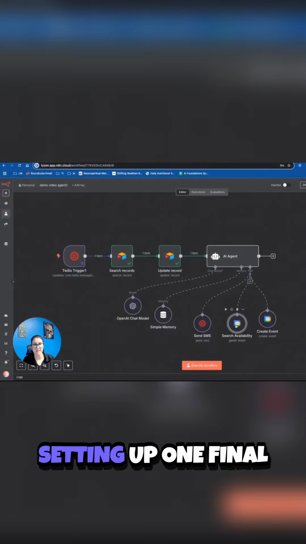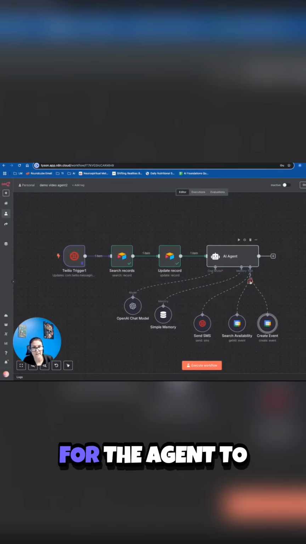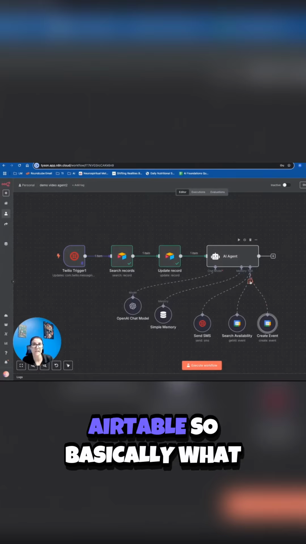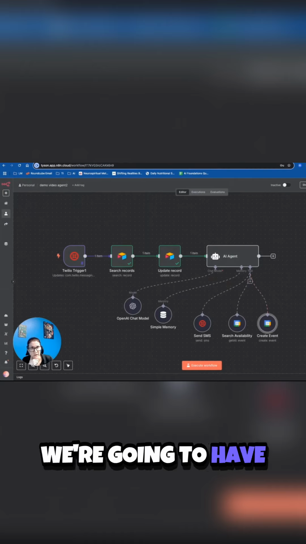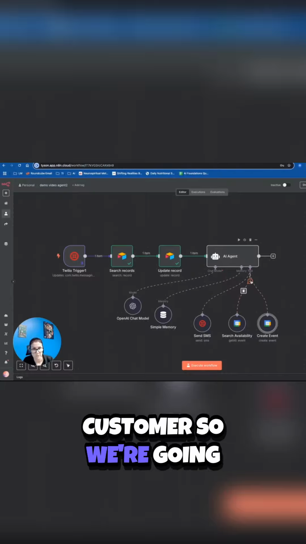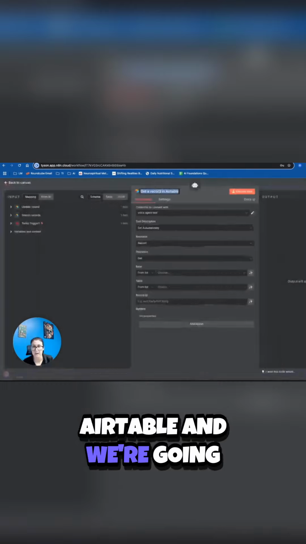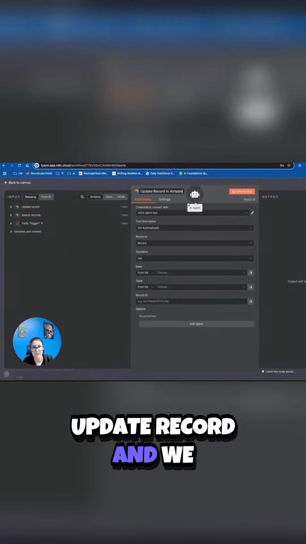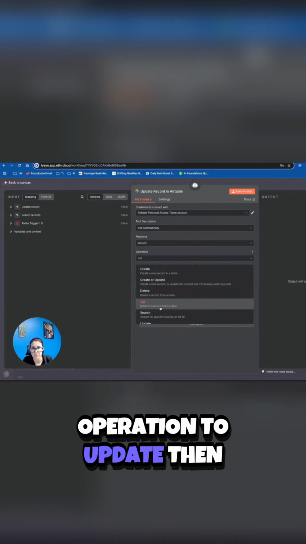And now we are just setting up one final tool, and that is for the agent to be able to update Airtable. So basically what we're going to have it do is agree on an appointment date and time with the customer. So we're going to go ahead and add a tool from Airtable, and we're going to call this tool Update Record, and we want to change the operation to Update.